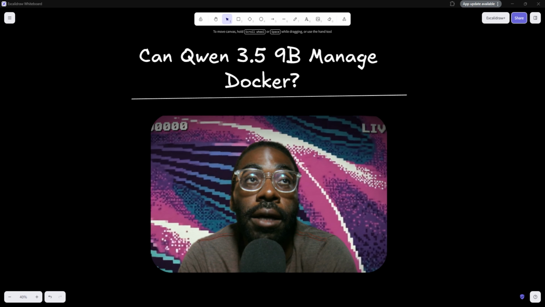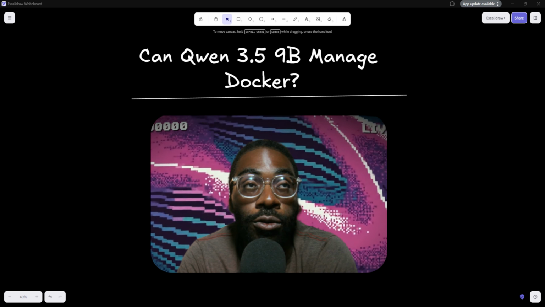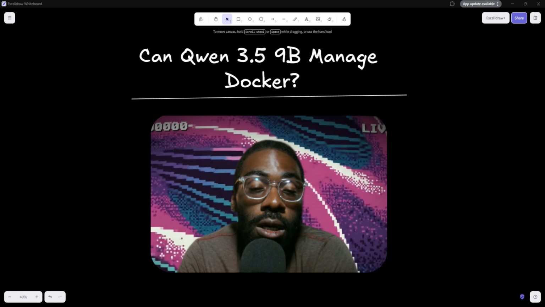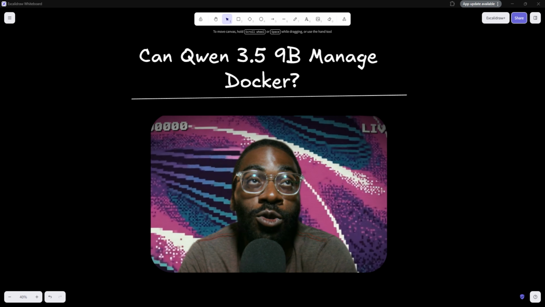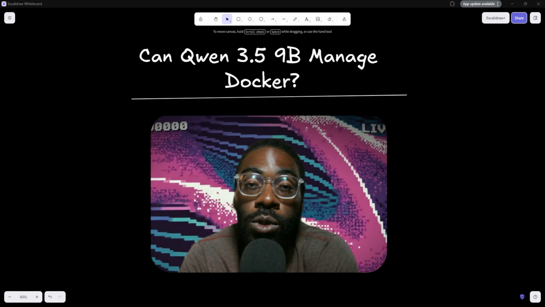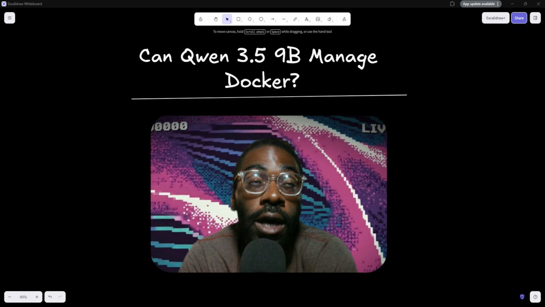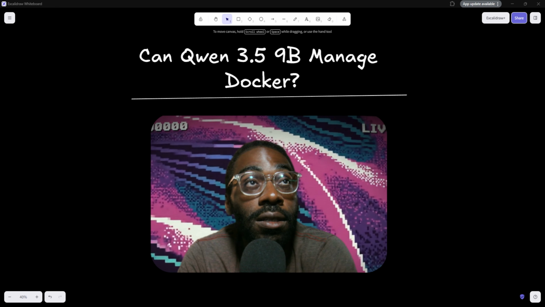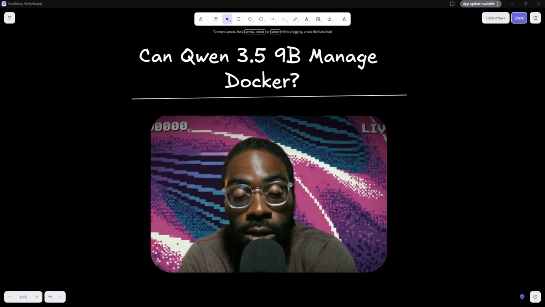Hello and welcome back. So we tested cloud models. We tested Kimi K3, GPT-5.6. We've learned they're very good. But how good is local AI? How good is Qwen 3.5 9B, which is realistically what most people can run on the hardware that most people have? Surprisingly good. Good enough to manage servers and read some logs, right?